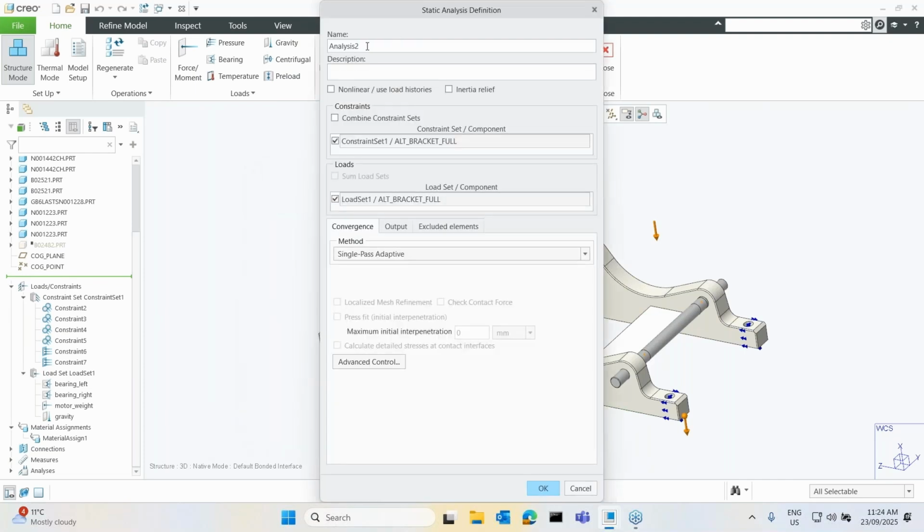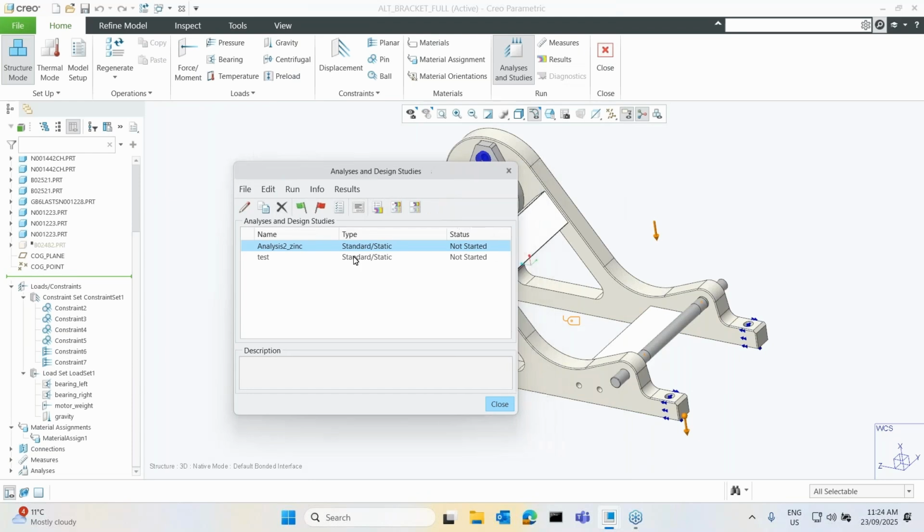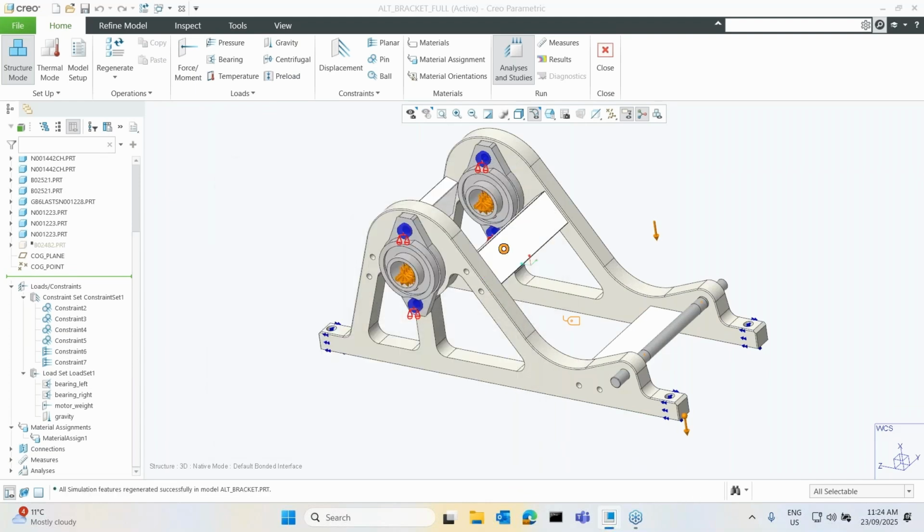We can give it a name. For example, let's say analysis 2, and we used zinc as material, just a random example. And we have options to change these defaults. However, for today, I'm just gonna keep it as defaults. We click OK, and it is defined. Now to run it, all we need to do is just click this green flag and it will start running.